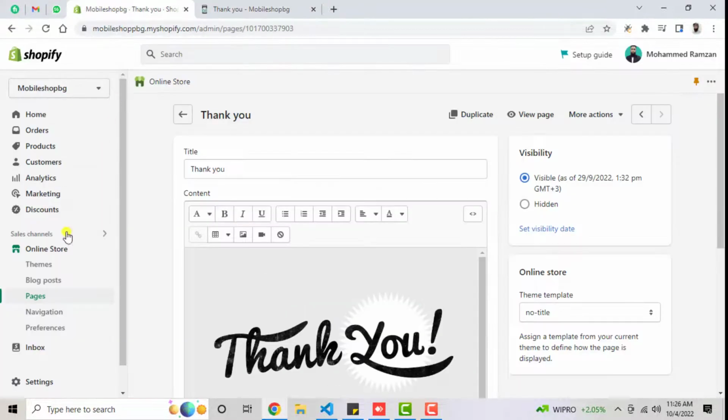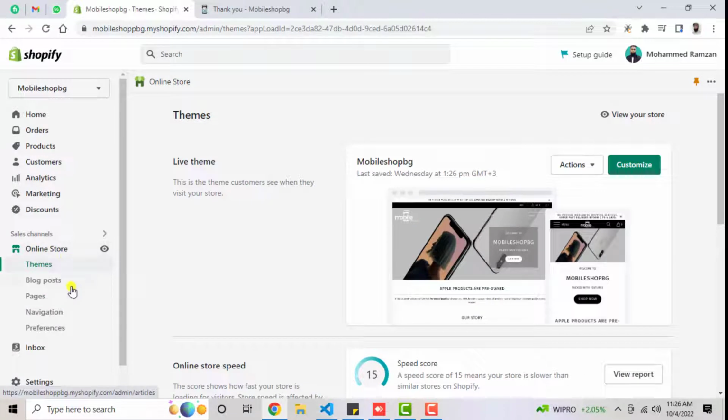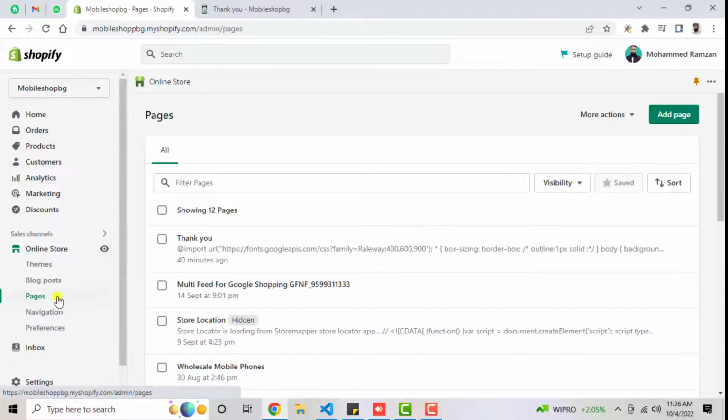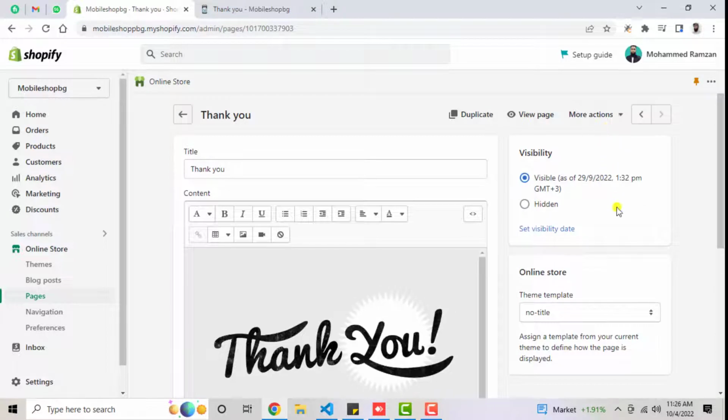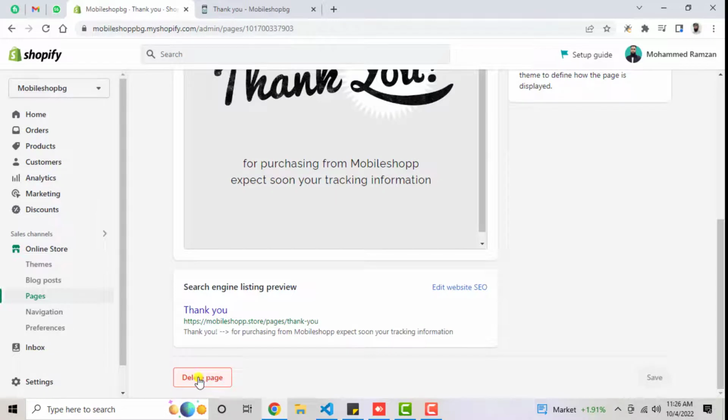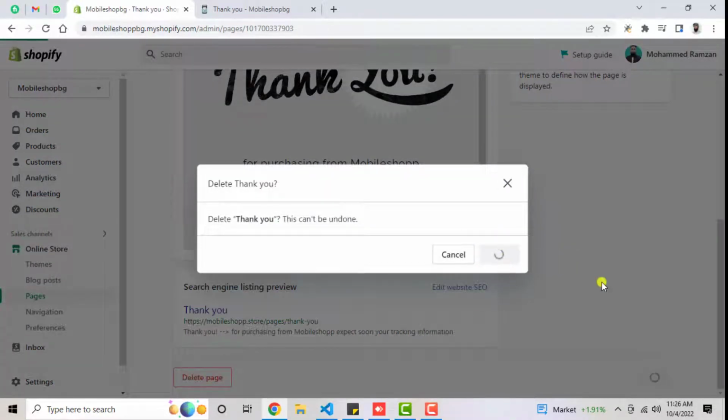First of all, you need to go to your Shopify dashboard, and here you can see that we have the tab menu. Here we have pages. Click on it, and then you need to click on add page. Alright, I already created one page, that is thank you. So I'm going to delete this one so that I could create a new page in front of you. So this is deleted now.